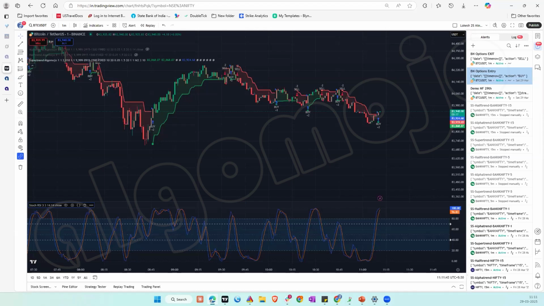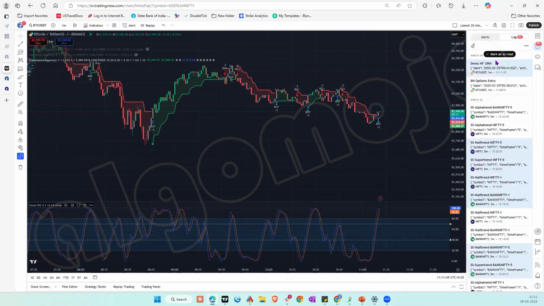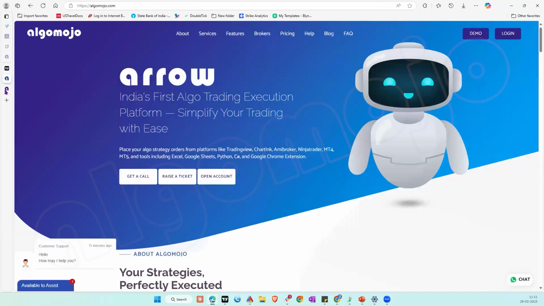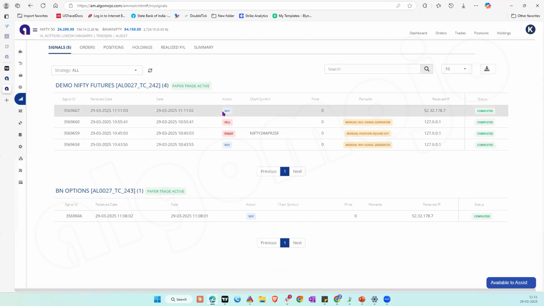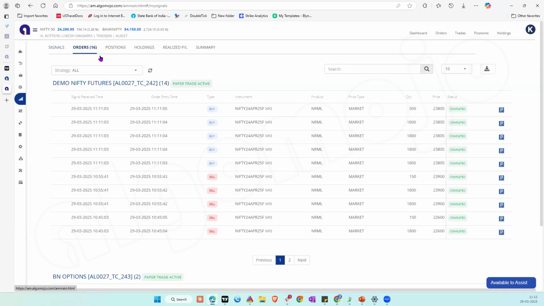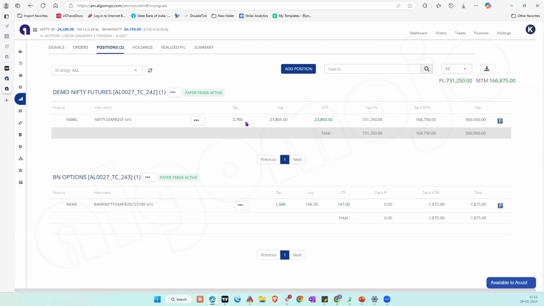So now in SuperTrend, as you can see, a long has been triggered. You'll be able to see the orders also. Yeah, demo buy has been triggered. You can go to Algomojo here and look at the signals. So the buy has come at around 11. The order has been triggered and the short has been closed and a long position has been taken up in Nifty. So it will keep running for you.